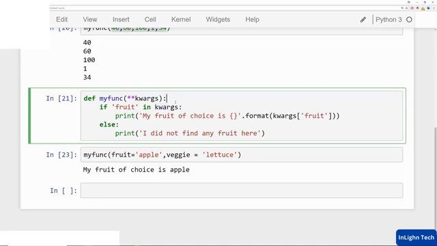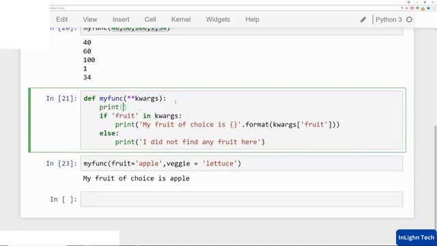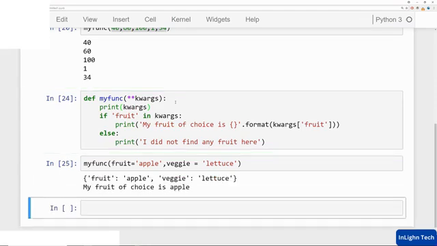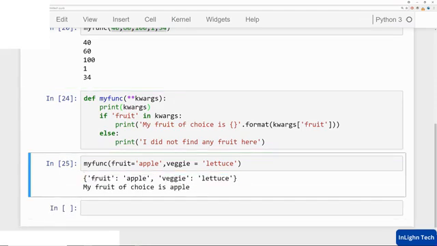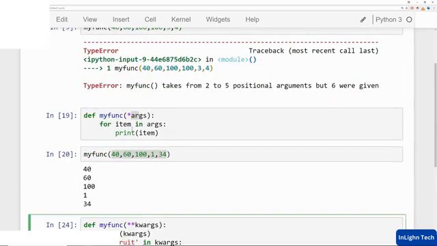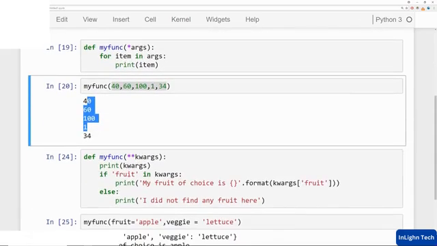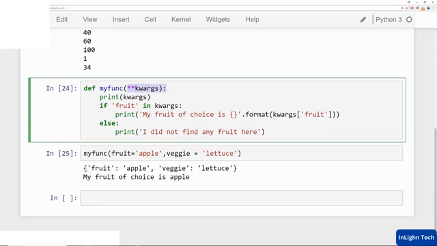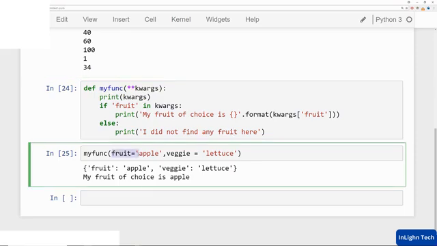If we print kwargs out at the very beginning, it's just a dictionary. We see here that fruit is now attached to apple, veggie is now attached to lettuce, and it allows you to call it any way you want. So just like args up here returned back a tuple, kwargs returned back a dictionary that you can then play around with inside your function. So now the user is going to be able to define any parameters they want, and they're going to be able to call them and use them later on inside of your function.